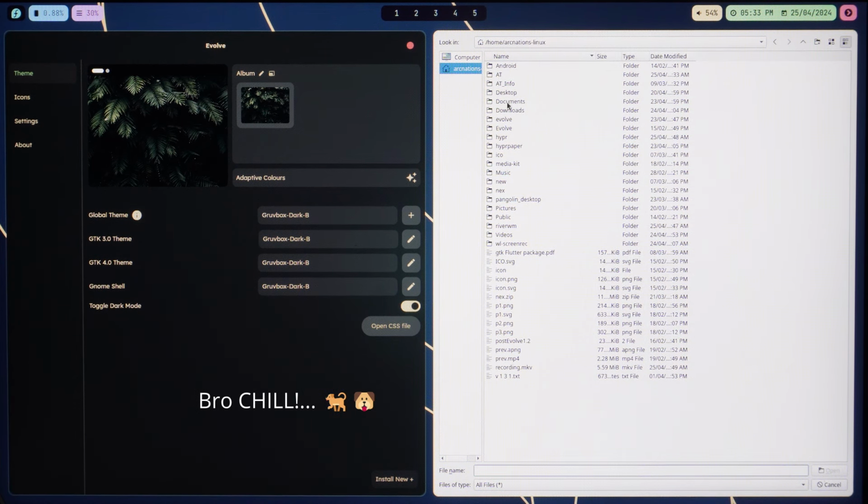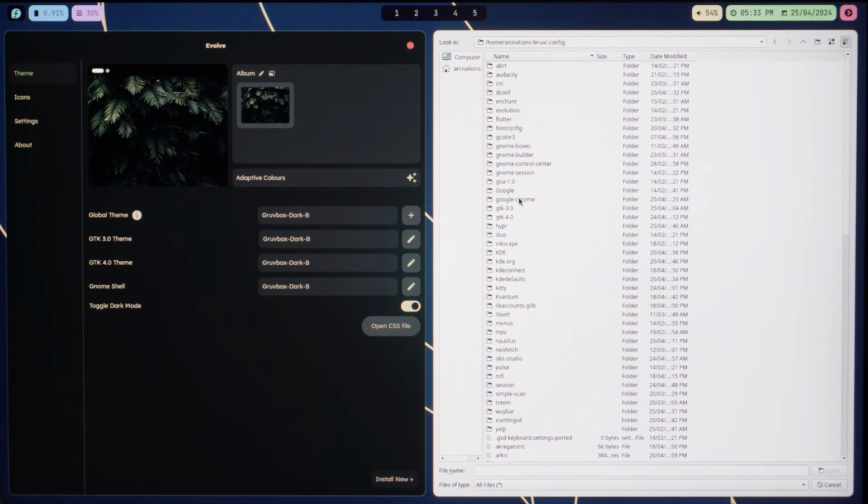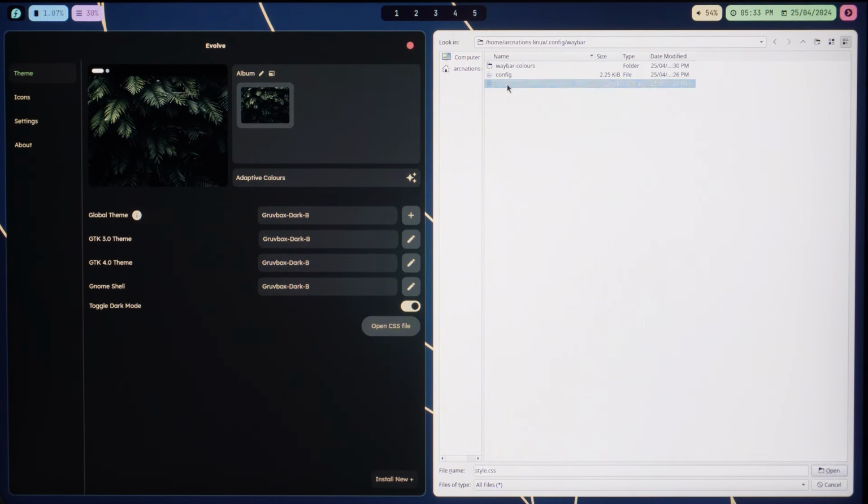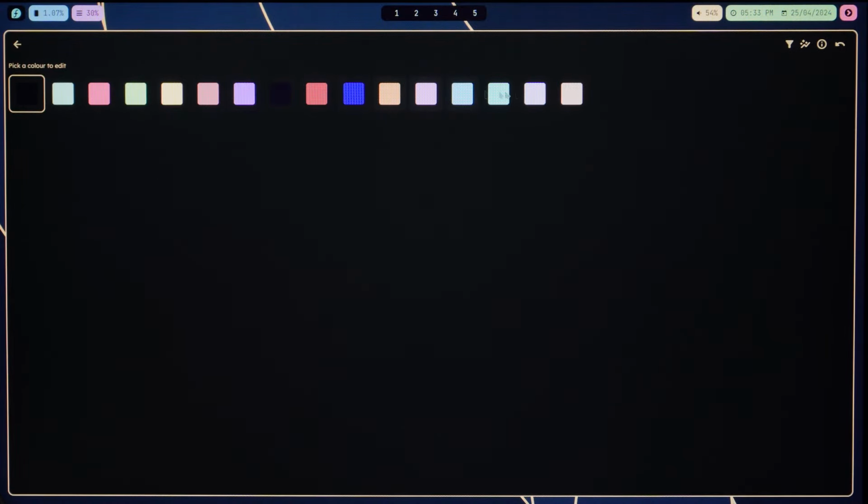Okay, so we need to head over to .config, show hidden .config/Waybar and style.css. As you can see, we have all the colors over here, and you can definitely see which part is relating to what. This is here, this is here, this is here, and this is the green part, the yellow part is this. All of them are defined properly.